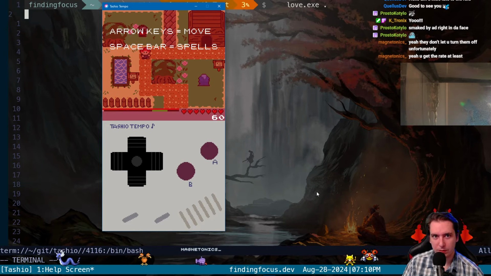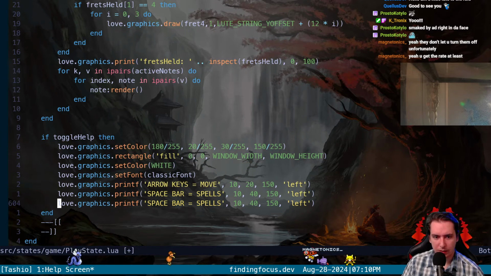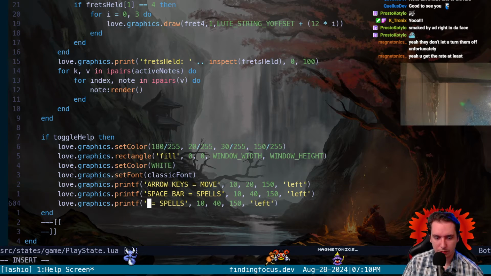Okay, so arrow keys move, spacebar spells, enter to read signs, and this stuff will all change in the coming week when I do the input overhaul to change it to Game Boy inputs.